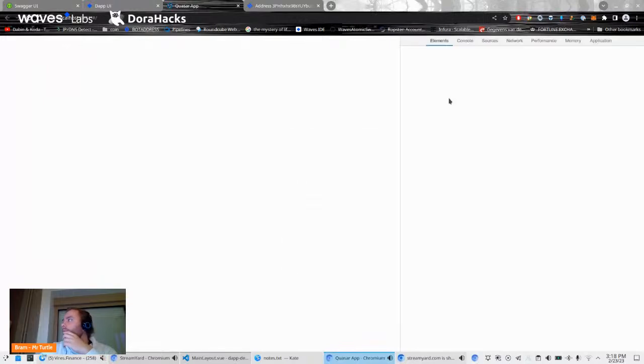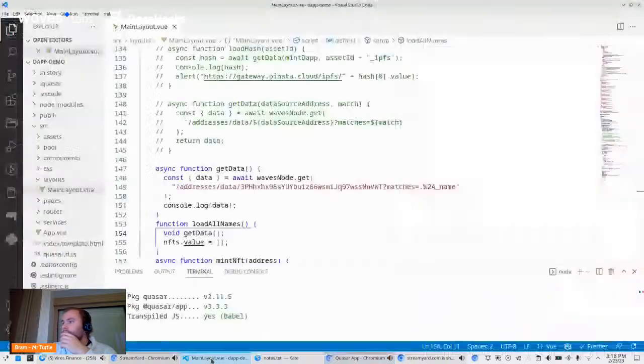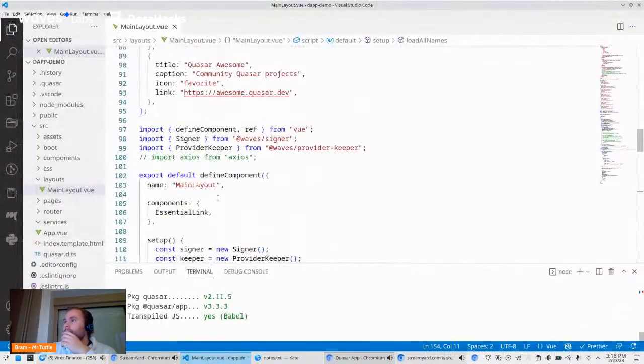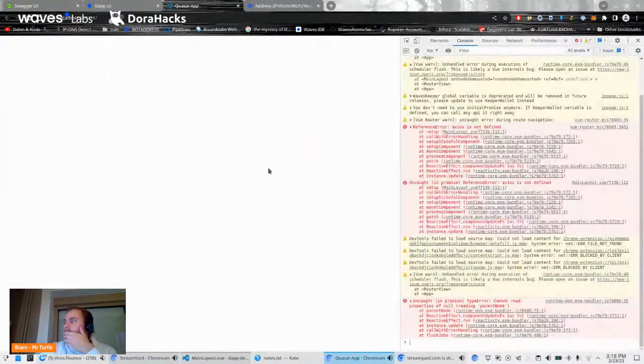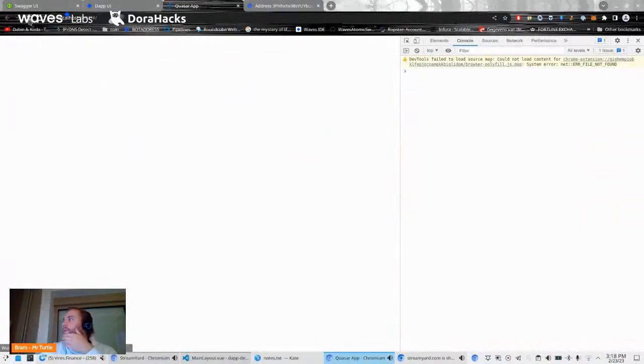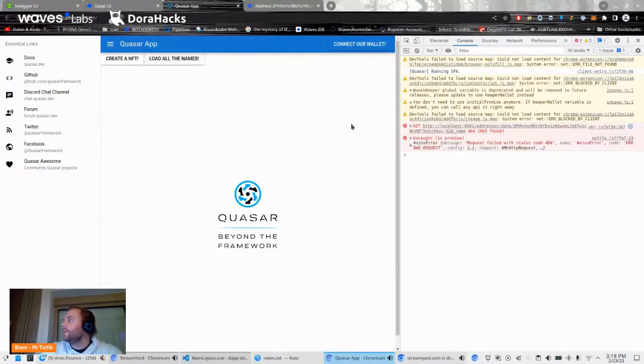Why is it not happy? Let's see. Console: Axios is not defined. Okay, we obviously need to import Axios. Yes. Okay, let's reload it once again. Okay, now you see it loads. Let's click this button. Oh, and we see that there is an error popping up. Our address seems to go wrong, so it's not working yet.